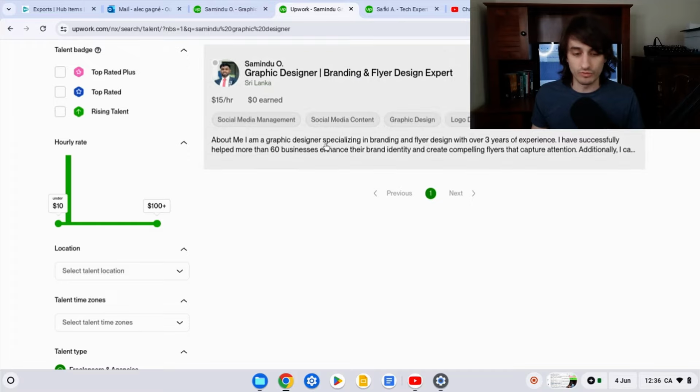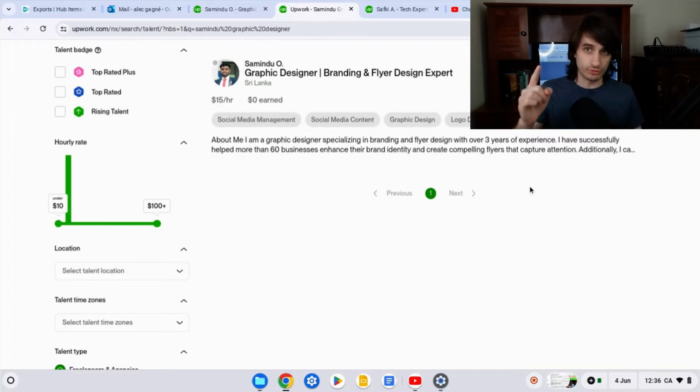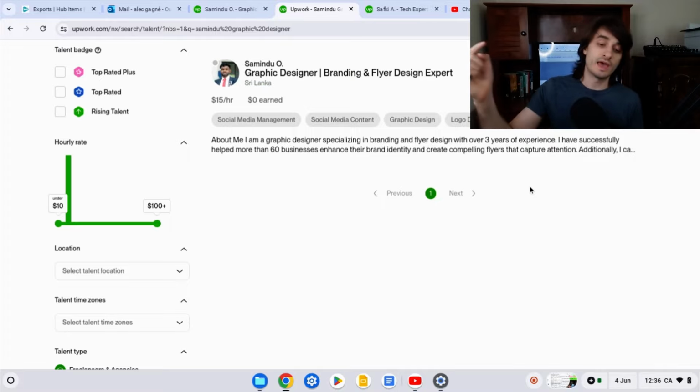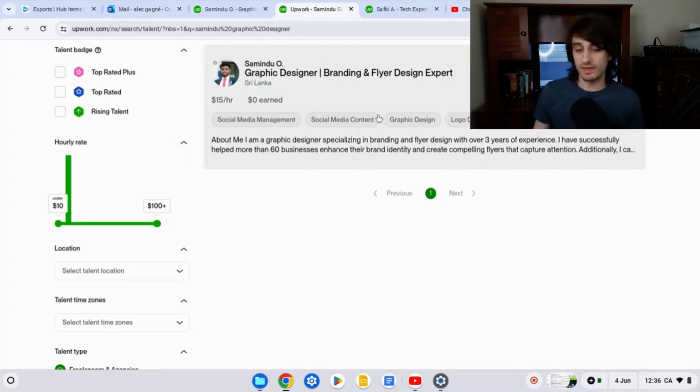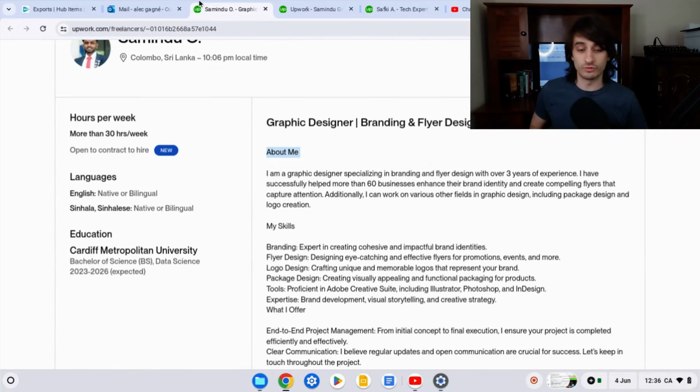By the way, this overview is what people see when they're searching for your profile, and also when you send them a proposal, they see something similar. And also when they create a job posting, Upwork will recommend freelancers that they can invite to these jobs, and they're going to be shown something similar. So you want to be careful about this overview. Your overview is very important.